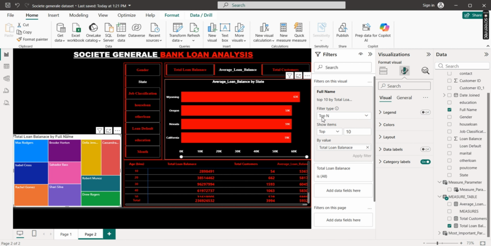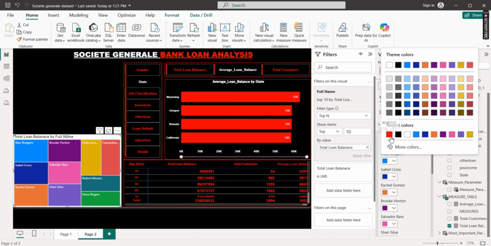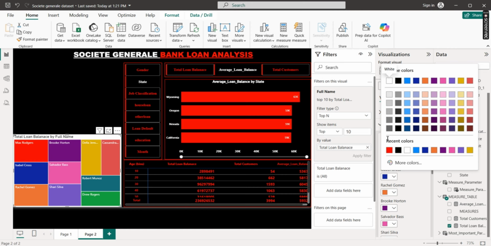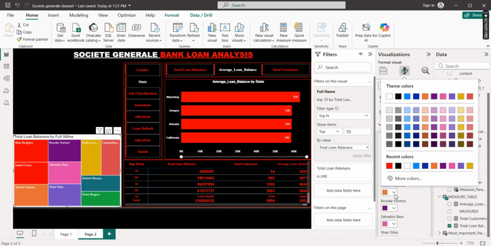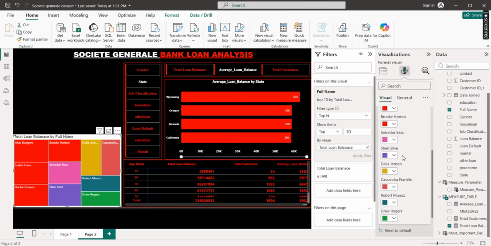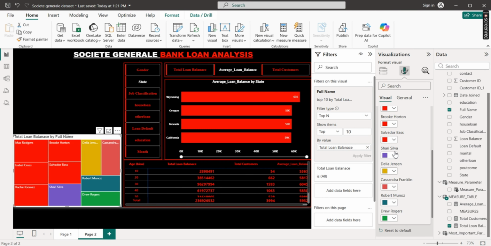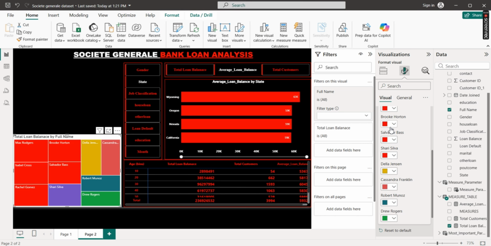Just as we've done for the others, we are going to format this, and with this we are going to choose red throughout. You can choose a different color. It doesn't necessarily have to be like mine. And that's what makes this channel interesting, because I don't need you to make it exactly like mine.